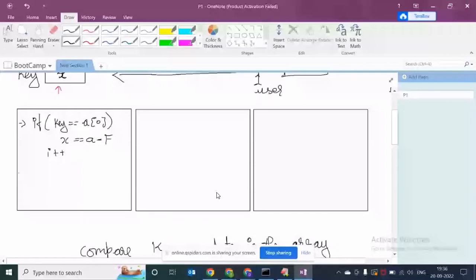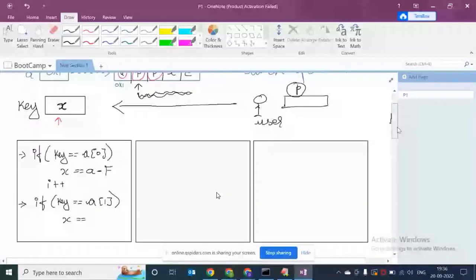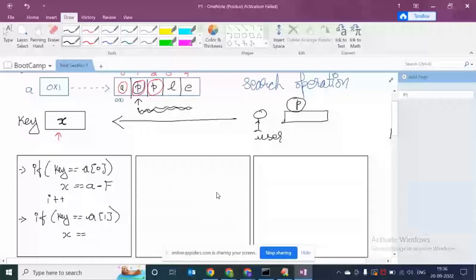So now again, if key equals A of 1. What is inside key? X. Equal to what? A of 1. What is inside A of 1? We have P. Now tell me, is X equal to P? False. So if it is false, what will I do? I plus plus, I will move to the next one. Got it? So now tell me, what should I do here?